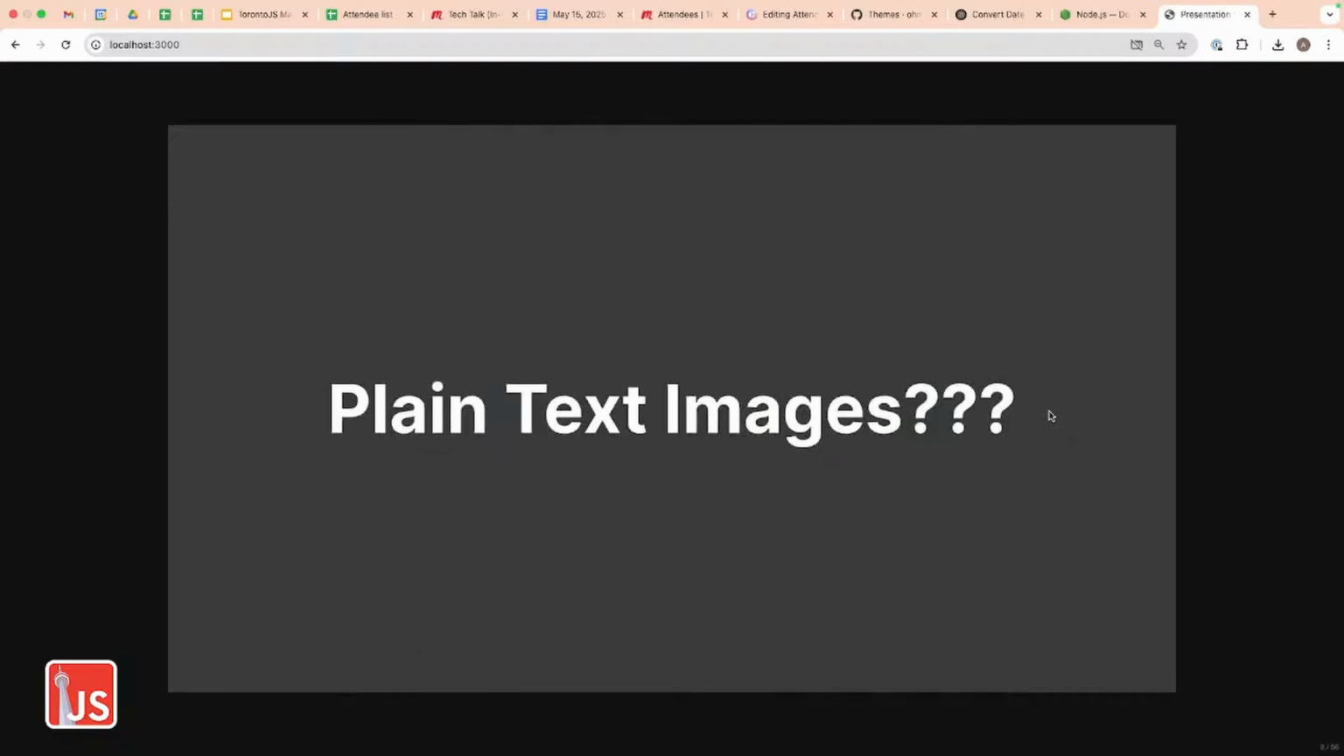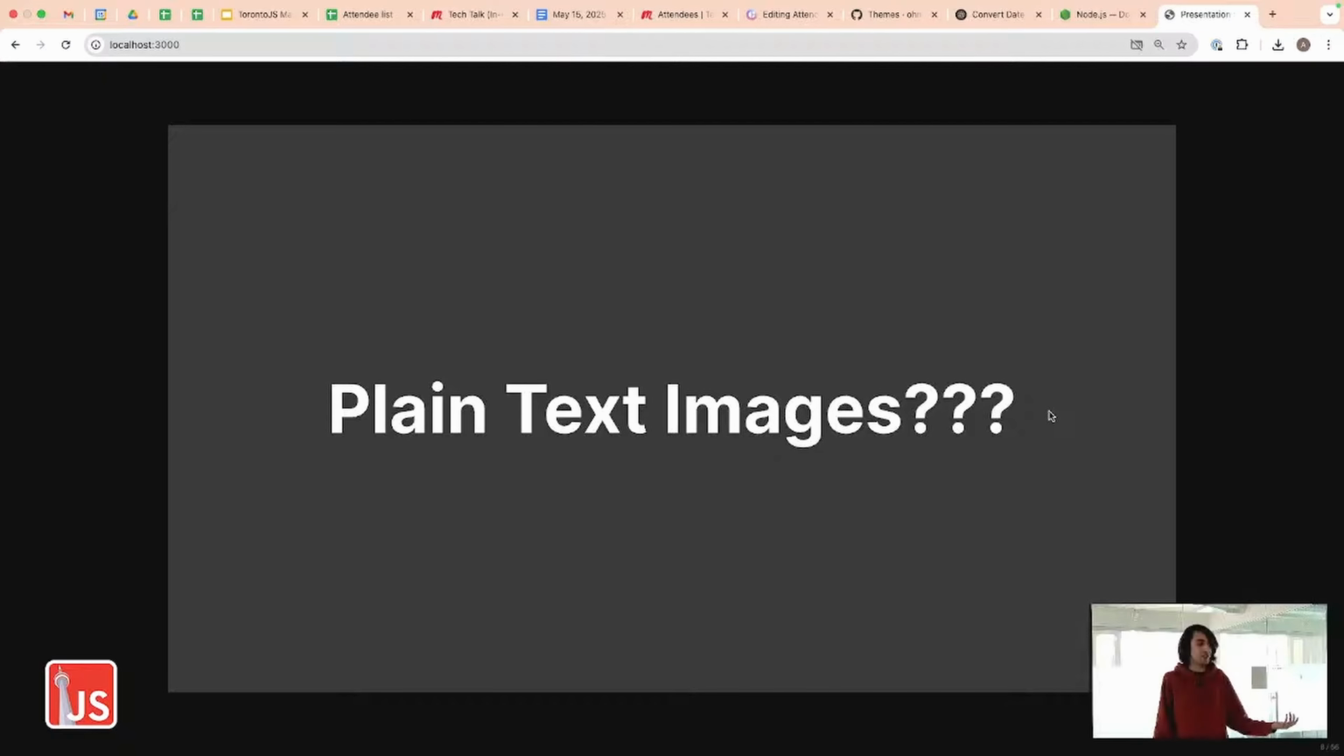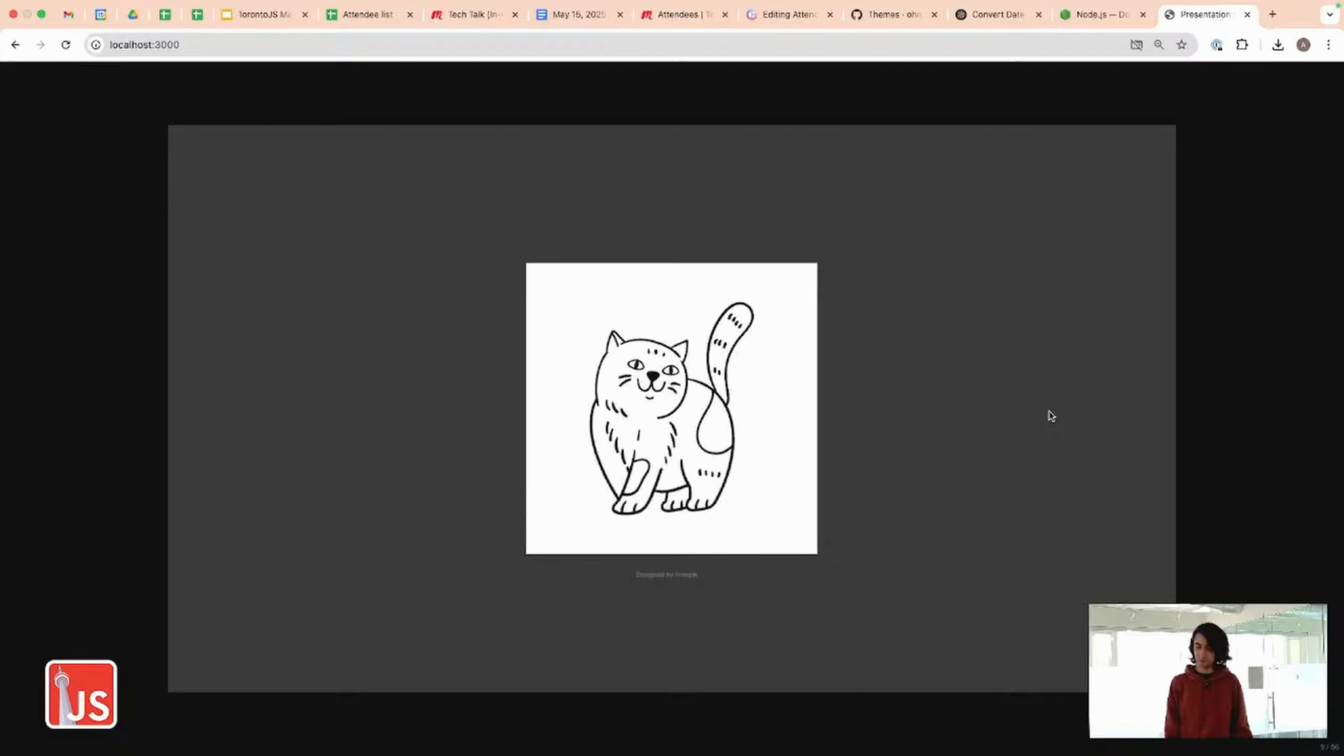So I always thought, can I make images in plain text? Can I make images in my editor? And for that, we need plain text images. So is there anything like that? Which I actually spoiled in the title: SVGs.